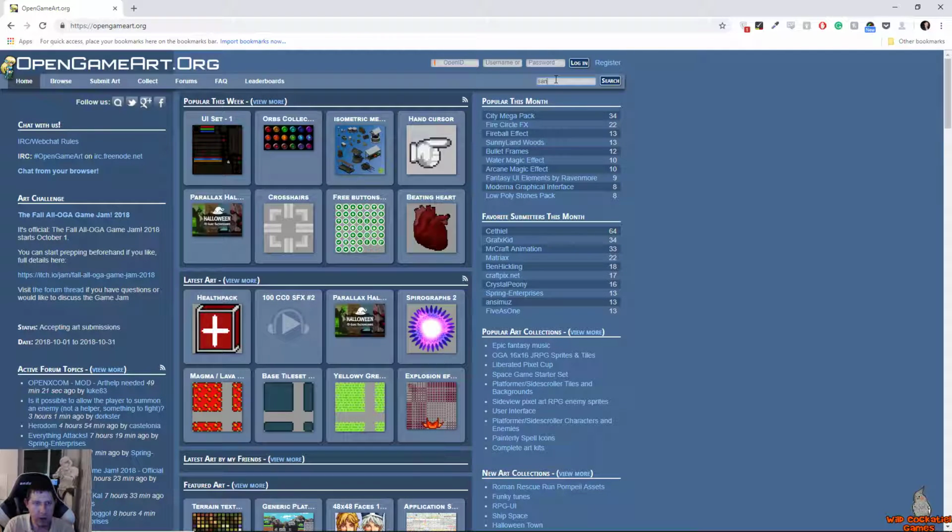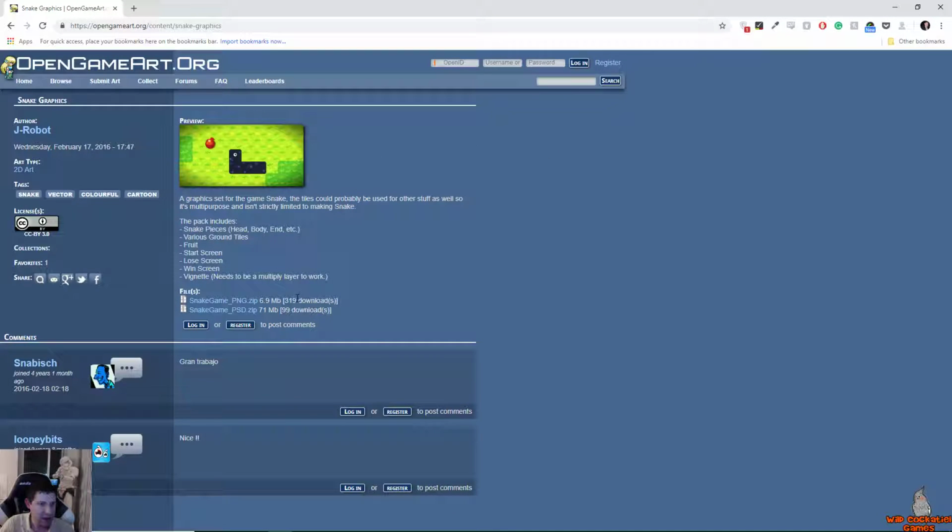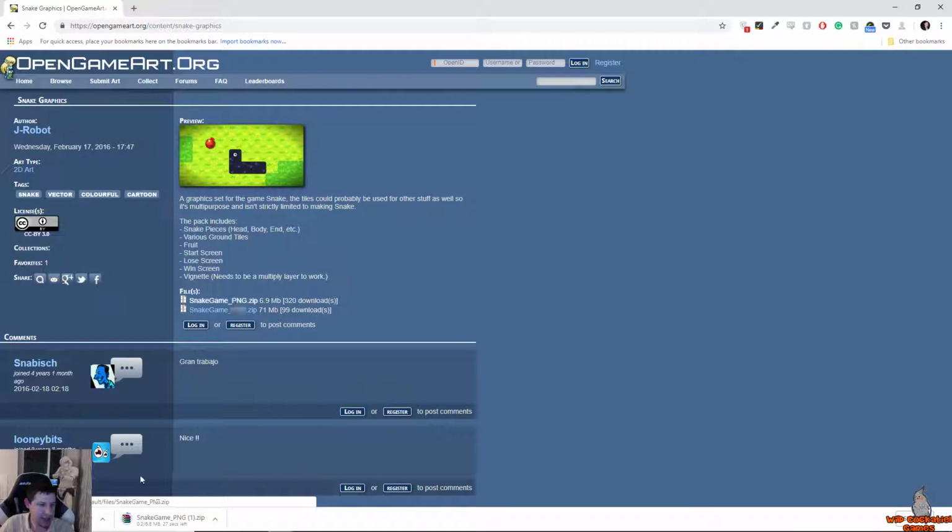And in the search bar up here, I'm just going to type snake and see what comes up. So already there's a bunch of results, people who have created free graphics for this type of game. And I'm just going to pick one of these up here. You can pick the same one or you can pick something different. And I am going to download this.